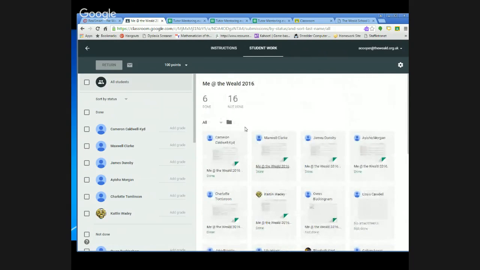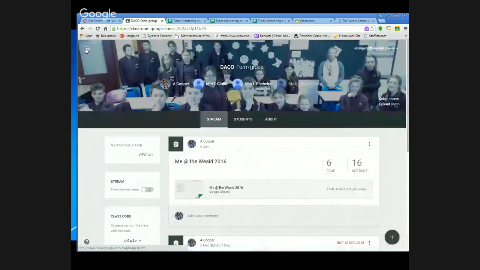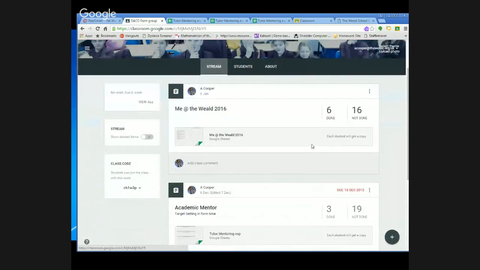And again, you get all of them in one place. Benefits of this: 1, you can see them all at the same time. 2, I can populate the forms in advance, complete with smart targets. So the next version of the tutor mentoring thing will have a set of smart targets on the front. There'll be a tab for each independent year. By selecting each student will get a copy, it creates individual copies for every student.